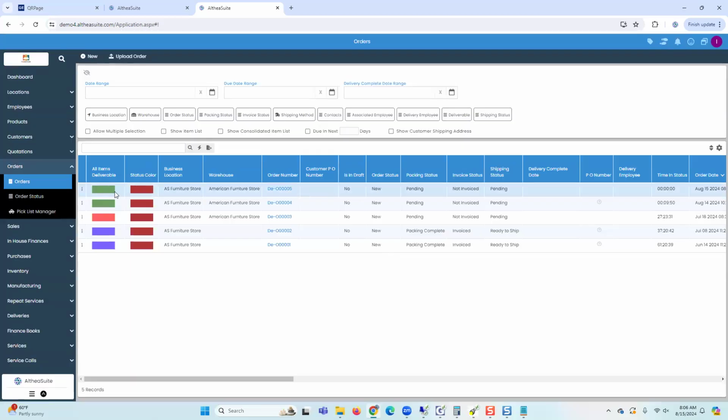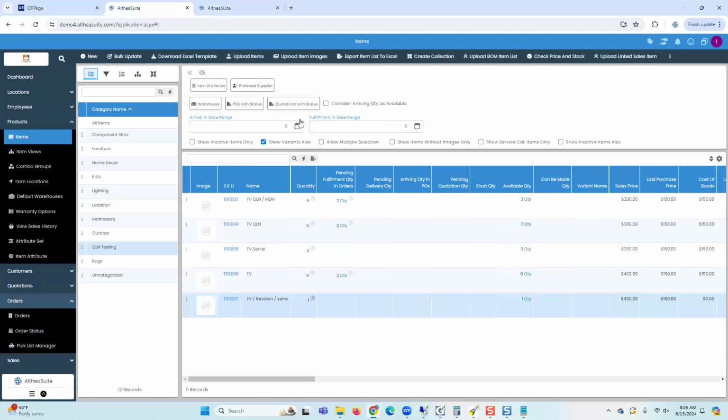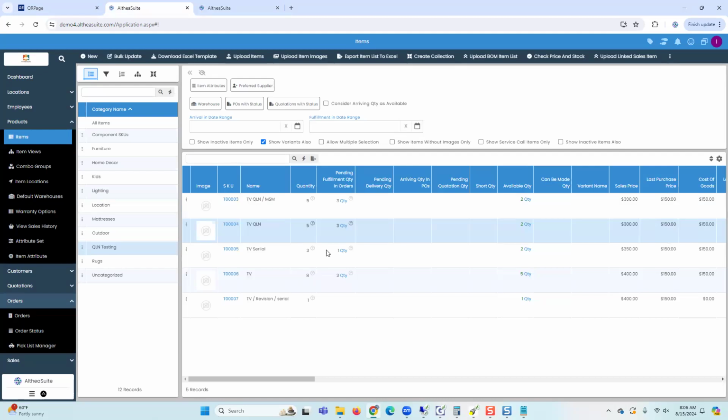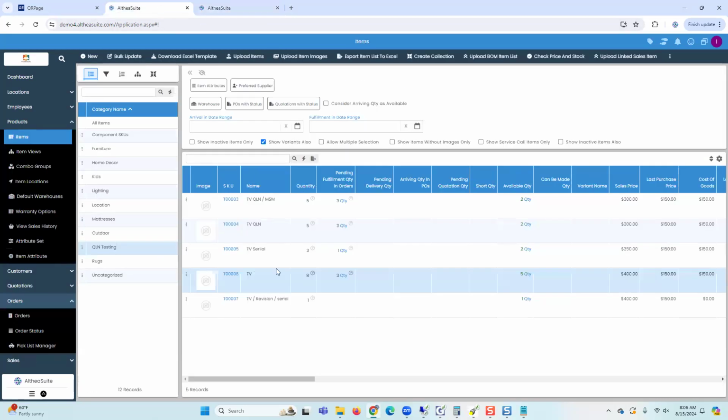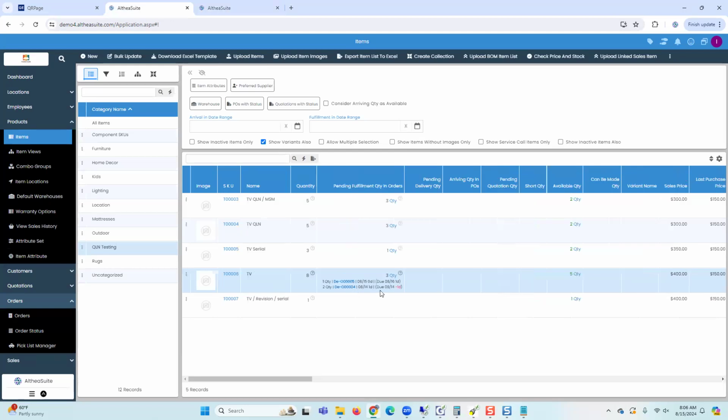Okay. What you see here is as soon as you created an order, it got green in color. It's saying that you have products to fulfill this order. And we know that because we can see that in the beginning, I showed you that the stock is here. But the pending fulfillment now increased here. Let's take a look at the order number 5. And if we look at here, pending fulfillment, you can see here, one of them is order number 5.